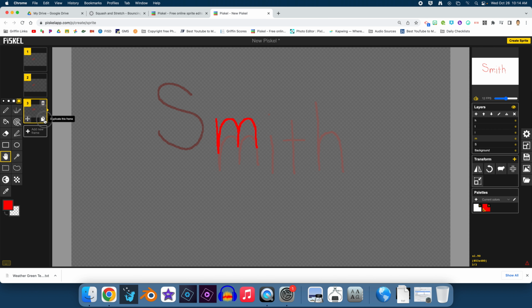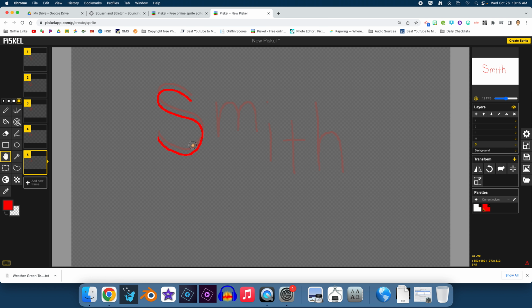And then we're going to duplicate that. We'll leave the S where it is, but we're going to make the M go up a little bit more. And then we're also going to make the I start to go up. Going to duplicate that frame. Now this time we're going to make the S start heading back down, so I'll make it move back down. Going to make the M stay where it is this time, but the I is going to go up a little bit more. And then the T is also going to start going up at this point.